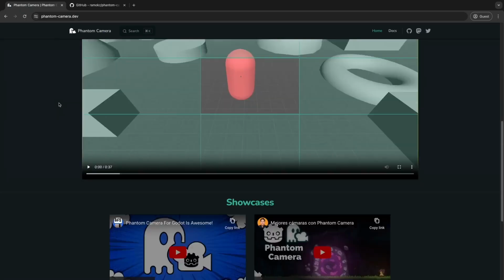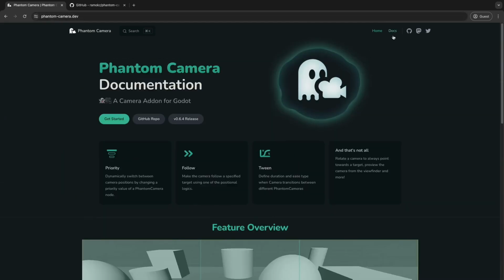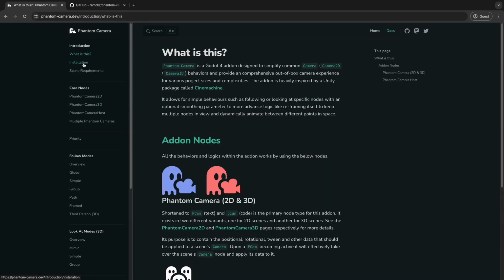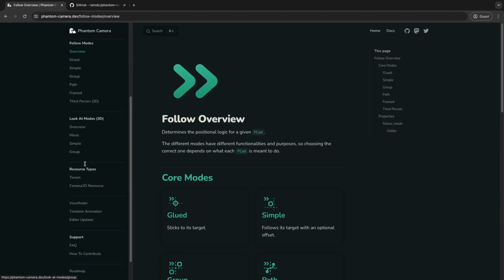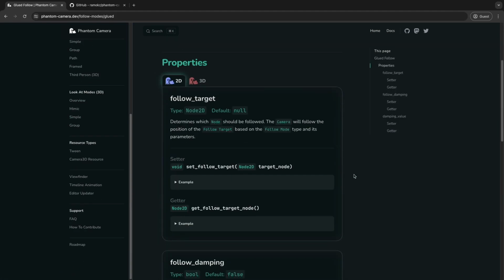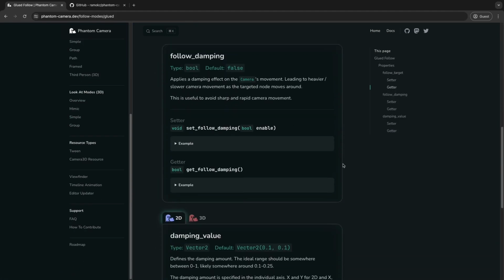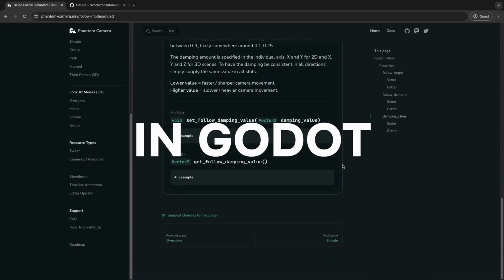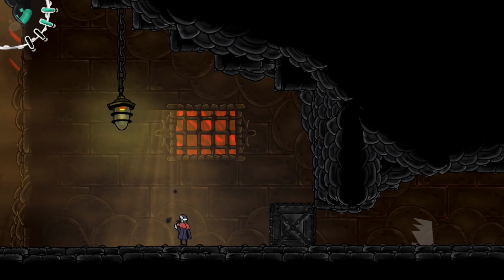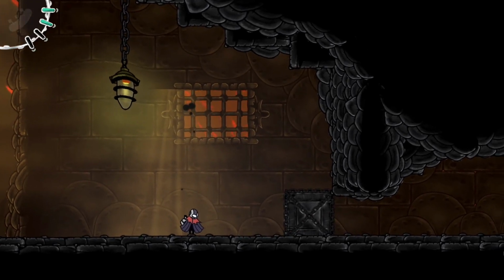Phantom Camera is a Godot plugin that makes it easier to control cameras in Godot. It is the equivalent of Cinemachine in Unity. It has many built-in functionalities that speed up your workflow and makes it easier to create complex camera interactions in Godot. For my game, this is how I set up the camera system.